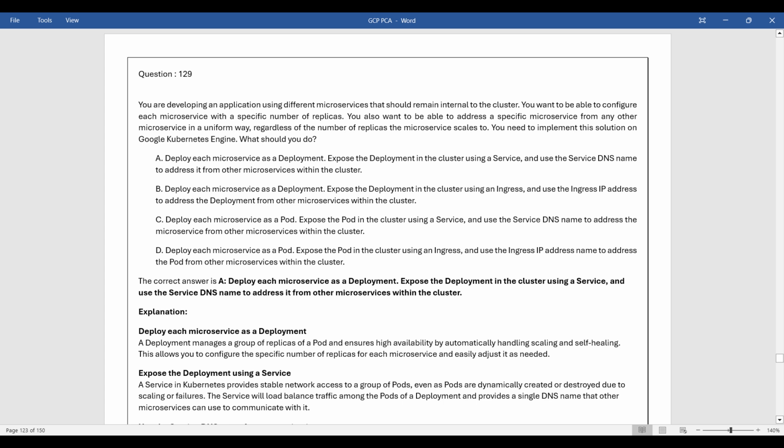The correct answer is A. Deploy each microservice as a deployment. Expose the deployment in the cluster using a service, and use the service DNS name to address it from other microservices within the cluster. Explanation.